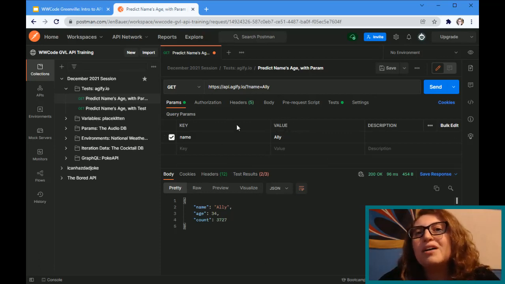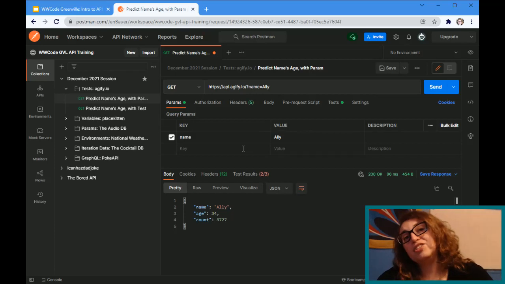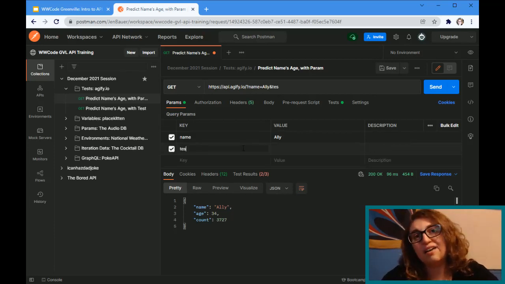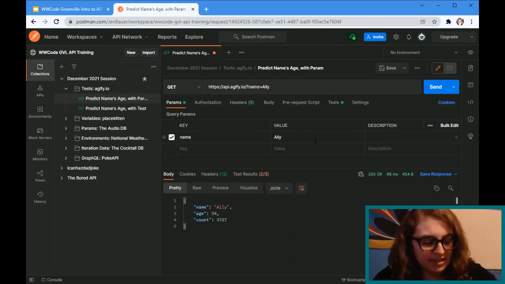But these are where the parameters could be, and you could potentially have more of them. So you could have a test parameter that equals 1, or whatever it might be. Now this particular API doesn't support this parameter, but I'm just showing you how easy it is to add into these fields and have it update your URL. Super easy.